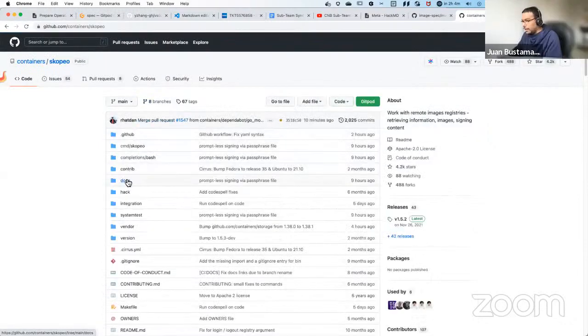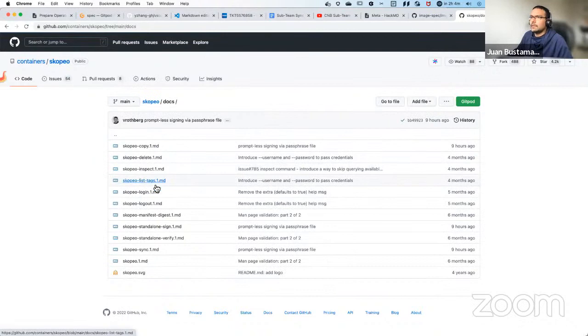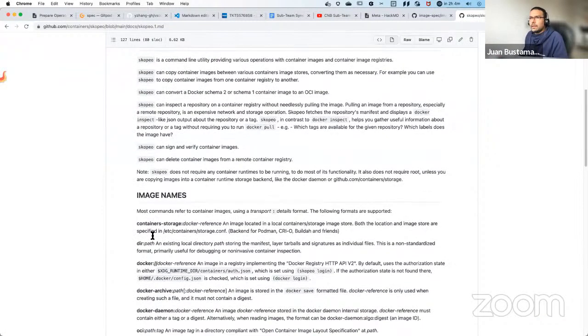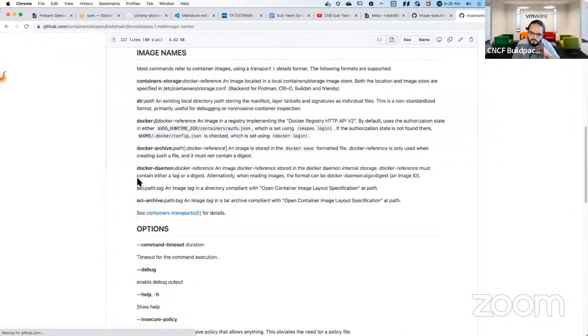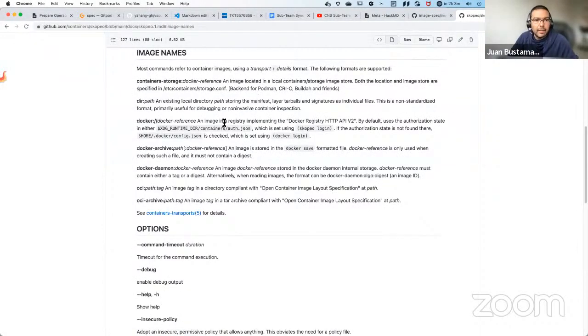Yeah, I don't know. I saw it. But I'm also on this page. Let me see. Okay, here you go. Image names. Yes, there is. All right.